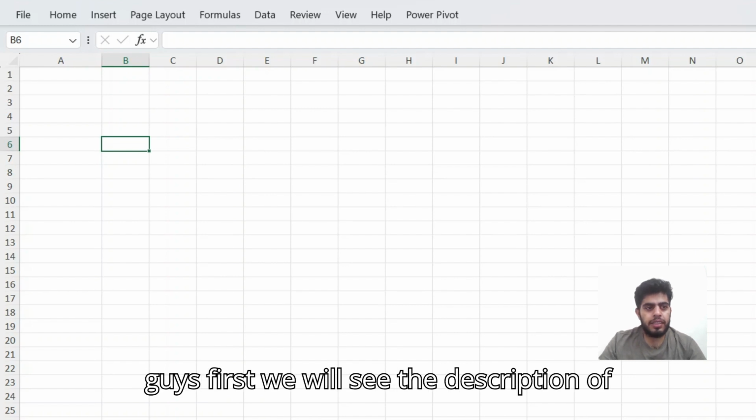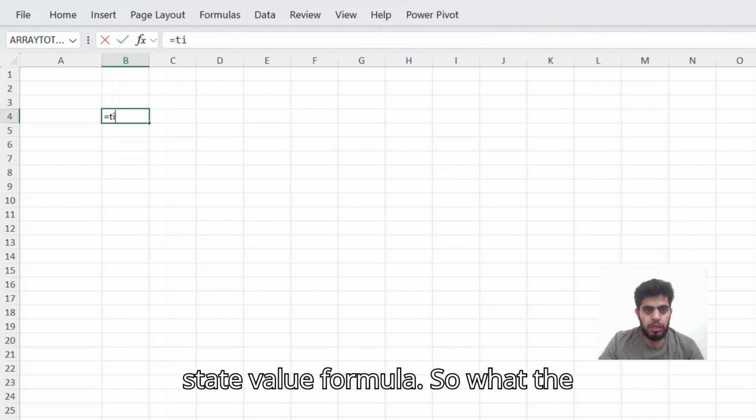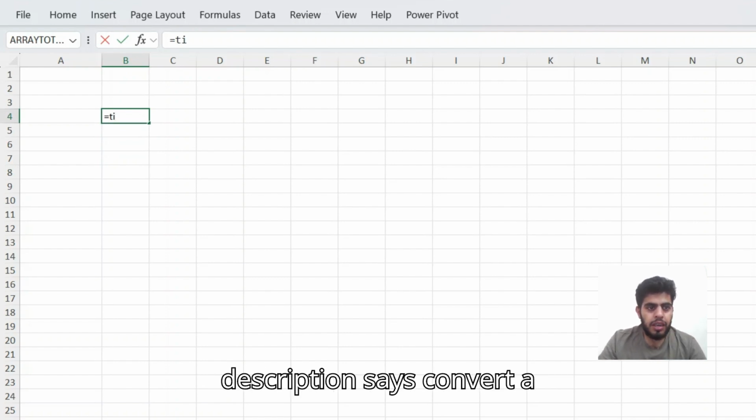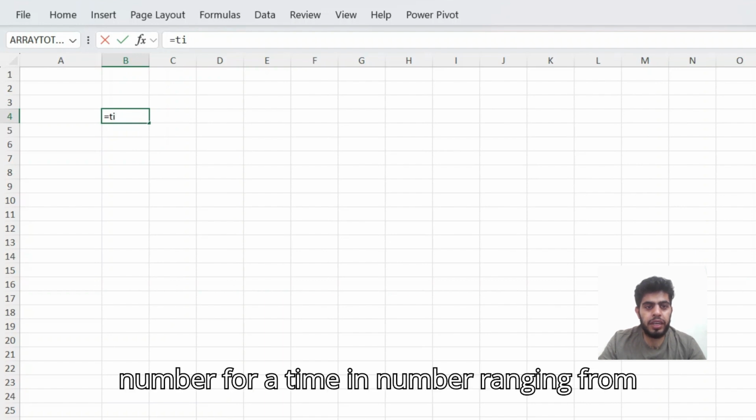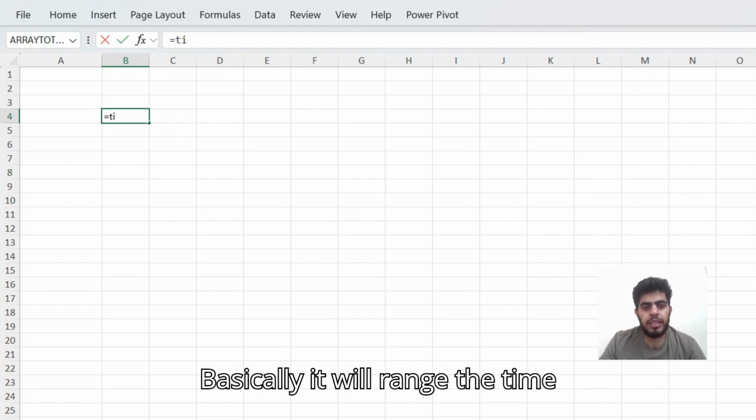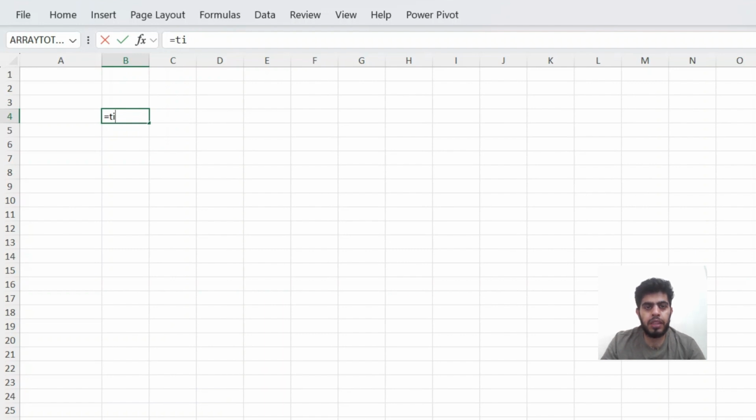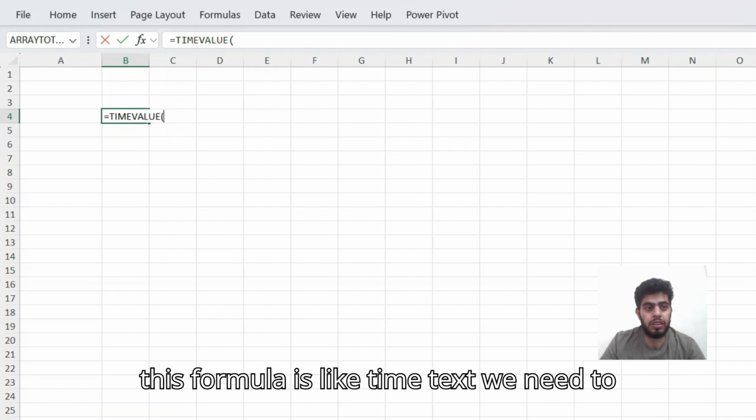But let's start, guys. First, we'll see the description of this formula by typing the formula. So, what does the description say: convert a text time. Basically, it will convert the text time to an Excel serial number for a time, a number ranging from 0 to 0.99988426. Basically, it will range the time from 12 a.m. to 11:59 p.m. So we'll see the syntax of this formula. The syntax is time_text, which we need to give.